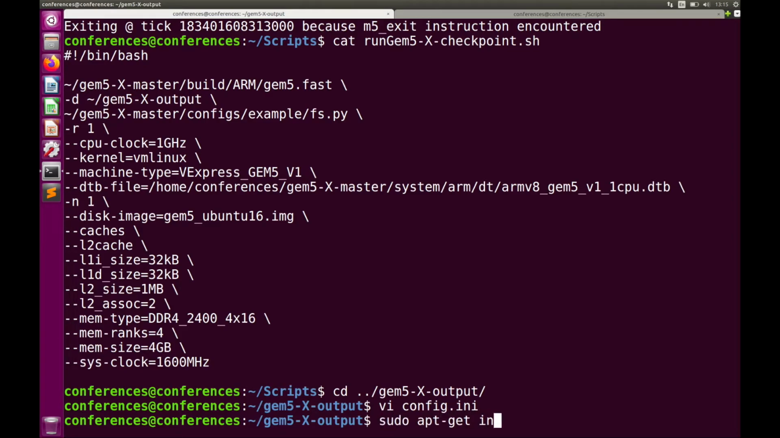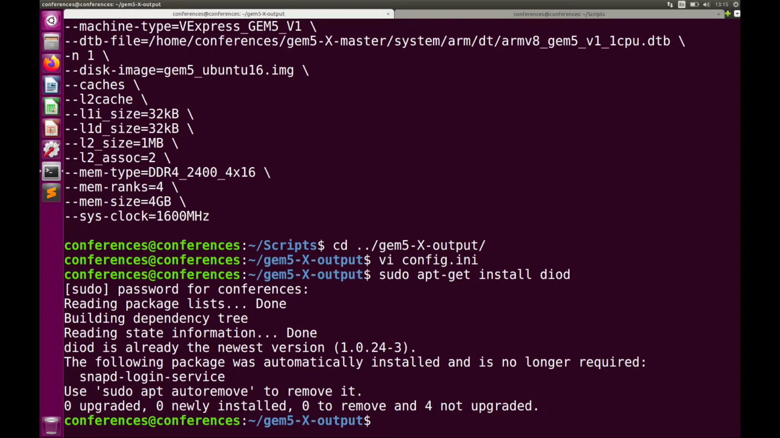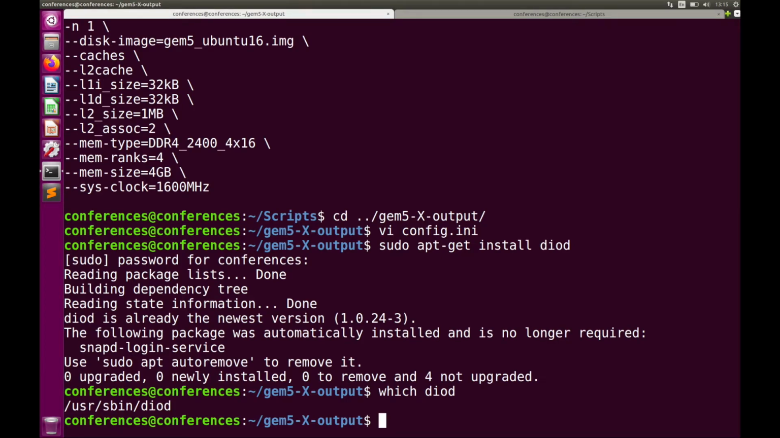So sudo apt install, and then it's called diod. And then we enter the password for the conferences VM. As you can see, I've already installed it, of course, but it's a relatively quick install. And then you want to do which diod, and you can see here that it's in /usr/sbin/diod.